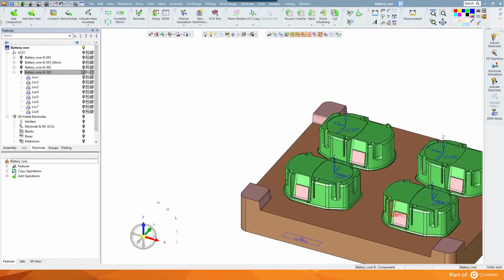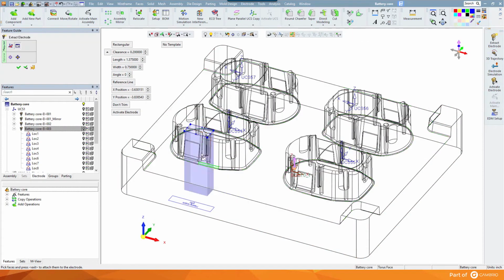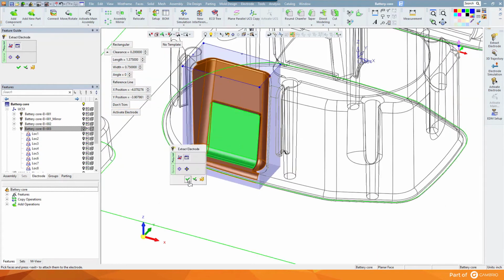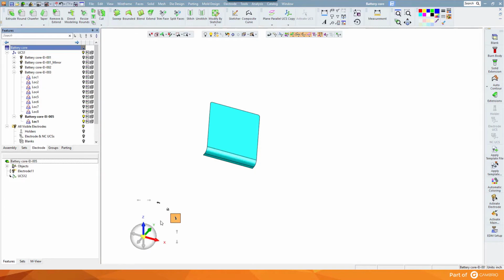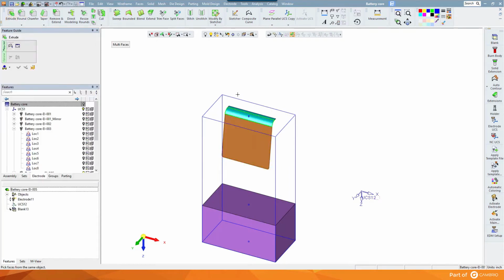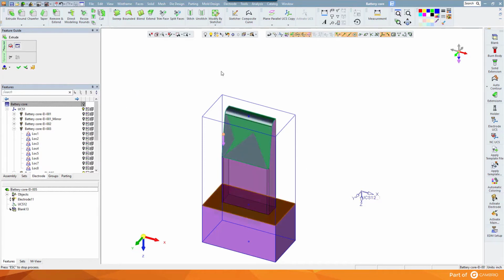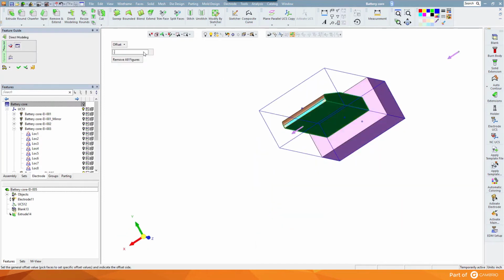Let's skip to collision detection until the end this time. This time I'll select the shutoff face in the same area and OK the electrode. Next, I'll create the blank and extrude the three faces to the top of the blank. Then offset the three sides of the object and copy mirror like the last electrode.